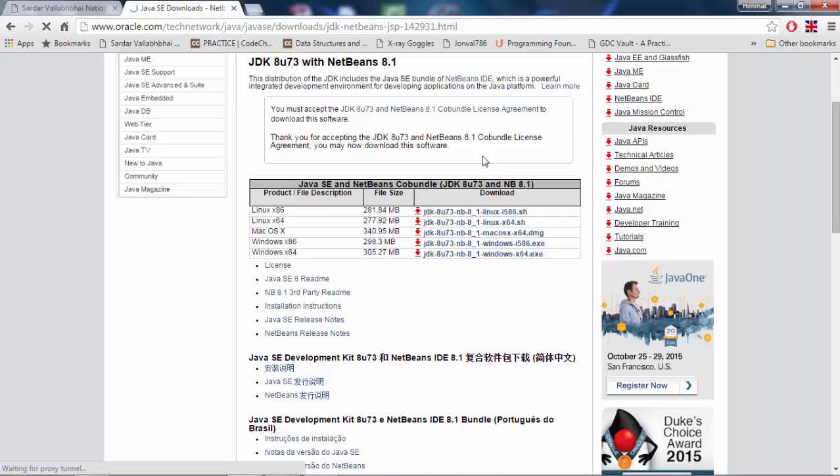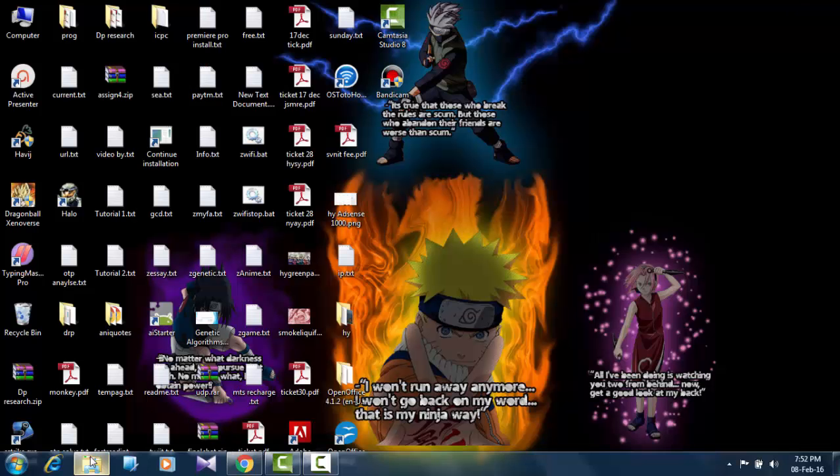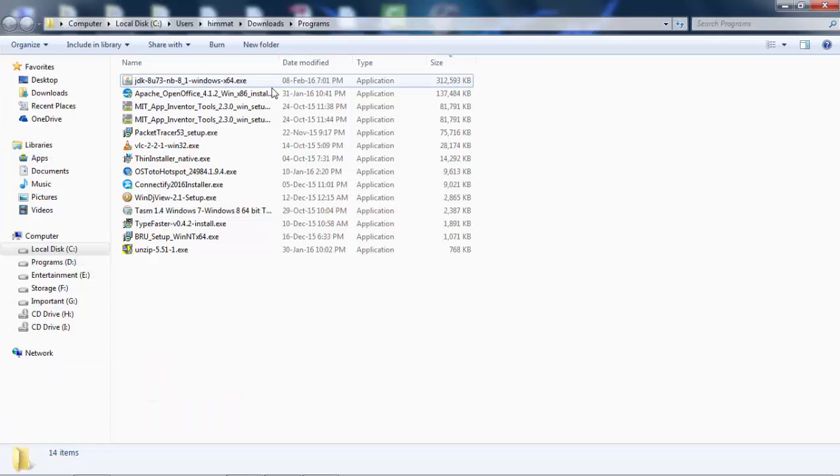The download will be starting and there will be a file of approximately this size, see. I have already downloaded it, so I am going to cancel it. When you have completely downloaded it, you can open it, see here it is 3112 MB it's showing. So now we will install this.